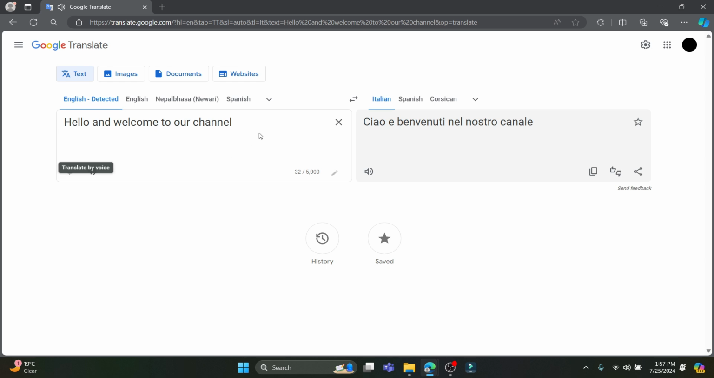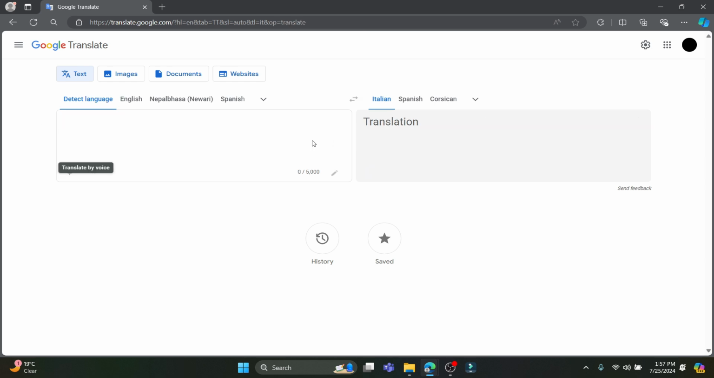And if you want to translate from speech to text, you can see this option over here, this mic option. Just go ahead and press it and speak what you want to translate. So I'm going to press this and speak something.